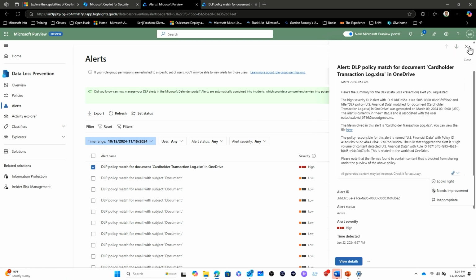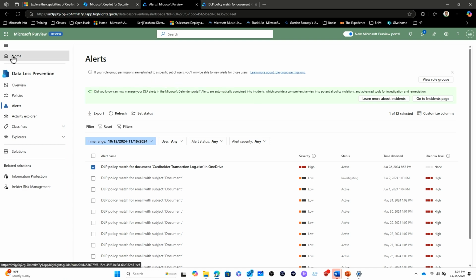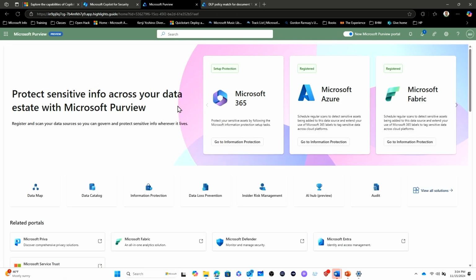So let's go back to the main portal in Purview. Let's start back here at the Purview home. Now, we've looked at Insider Risk Management. We've looked at data loss prevention. What if we want to do more contextual things? Let's look at how Copilot can evaluate compliance, looking at communication compliance potential violations.